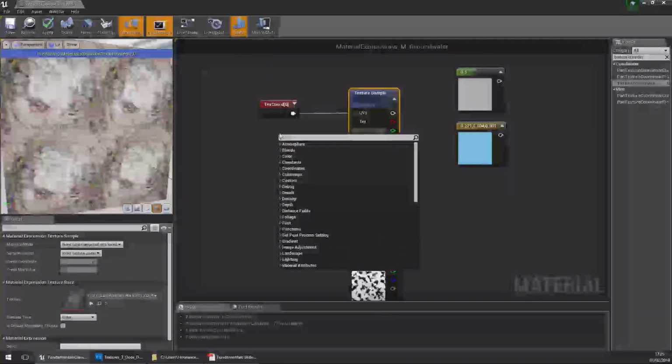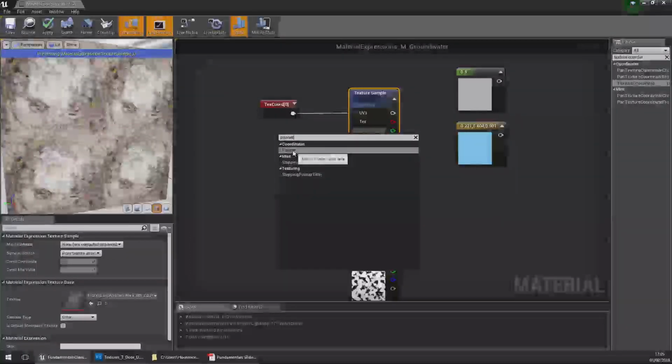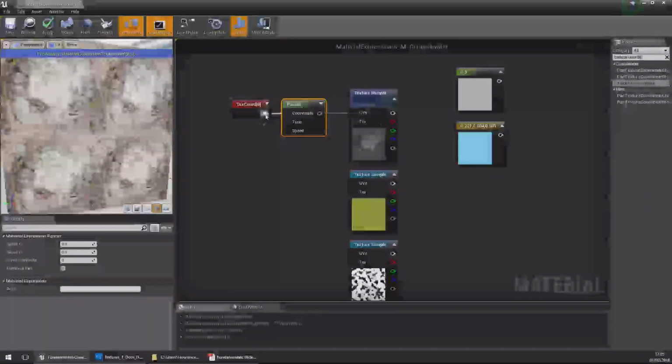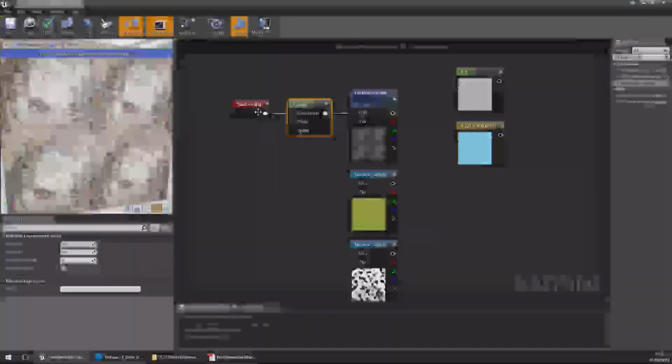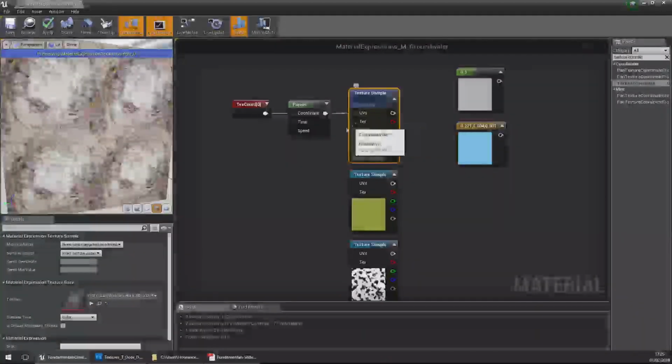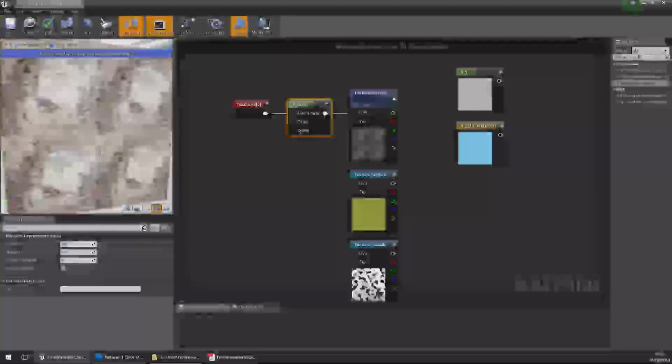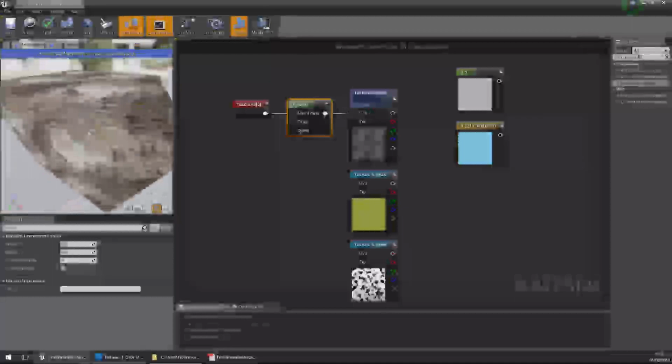You can also add a panner, or P on the keyboard if you want a shortcut. And if you add it in between the texture coordinate and the texture sample, and then in the panner say speed is say 0.1, it's moving.